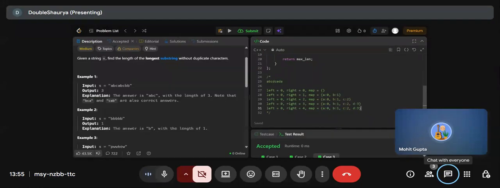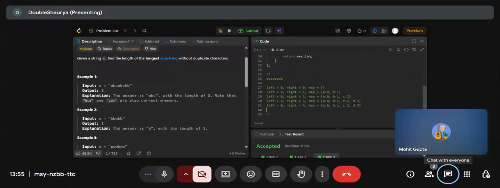We don't want to revisit them again. Okay. So what do you think we should do here? Okay, so for this, I think we say left is equal to the last C plus 1. What's the last C? Last C was at index 2, so left will be 3, right is 4.